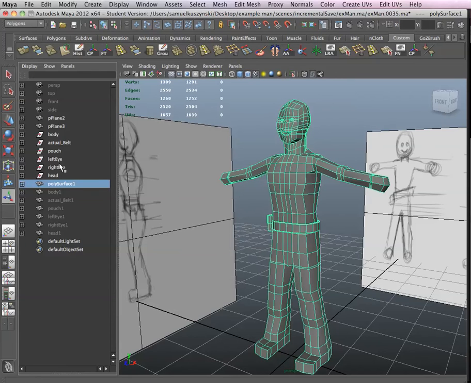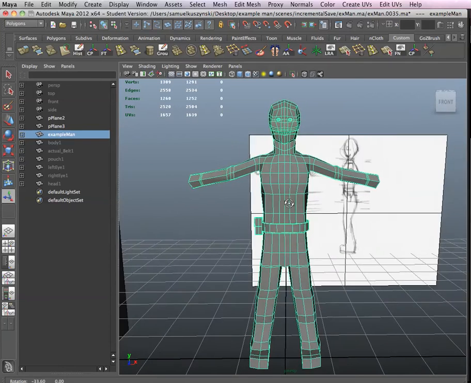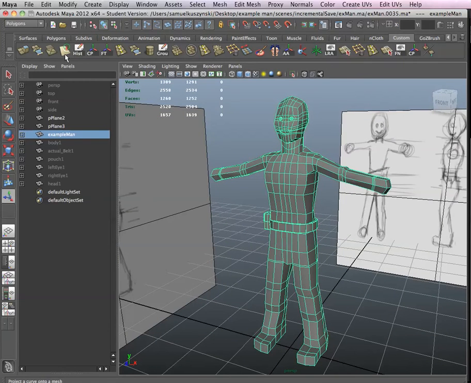There are some other preliminary things that you can do, and they're really just options. I don't want to go through them because I don't see the need to. But let's delete the history on this. Now we have our poly surface. We can name that Example Man, because that's the name of the actual file itself. And simply enough, we're going to take this particular Example Man and bring him into ZBrush.